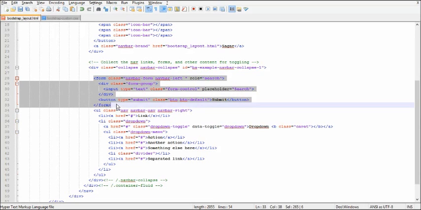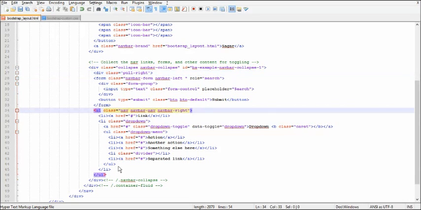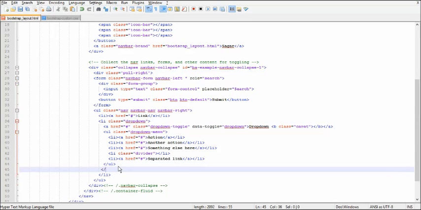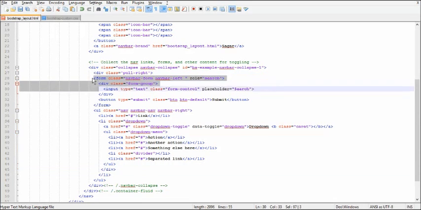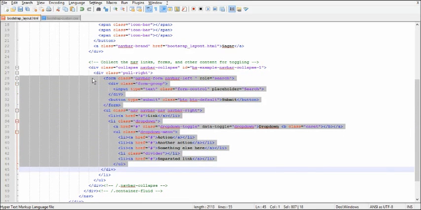Let me just add one more class here, div class equal to, I say pull right. If you guys can remember, pull right is just like float right, and I put it after this ul. I'm closing it here. I'm putting everything including the form and the ul. Now let's see what happens.